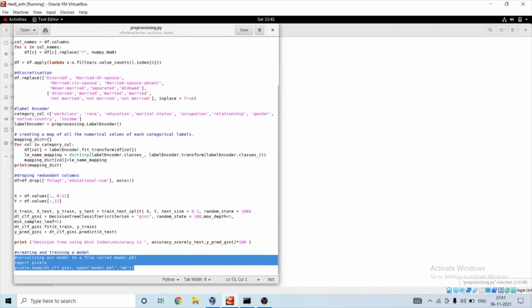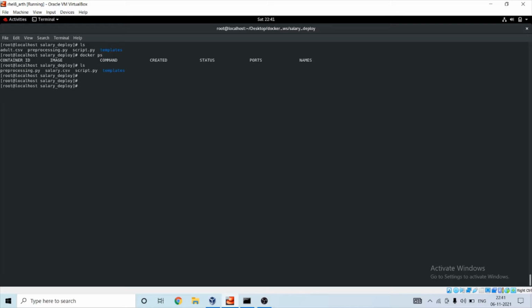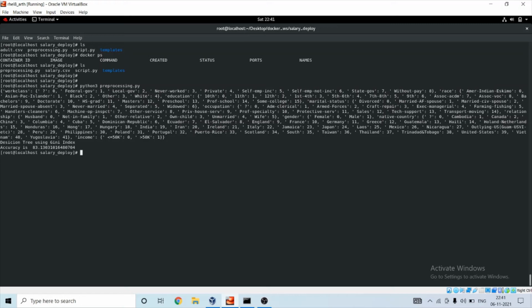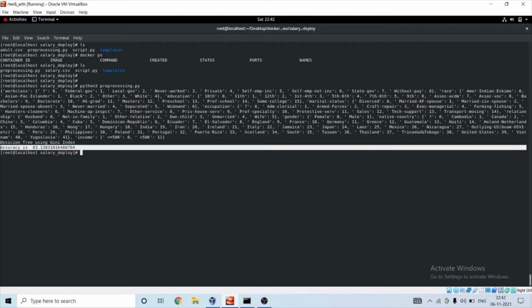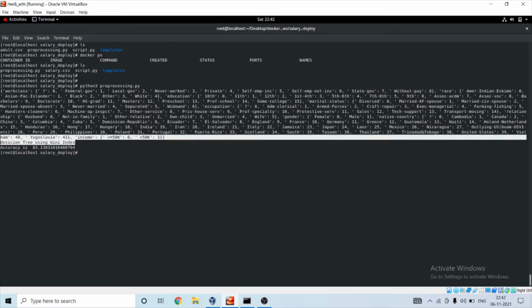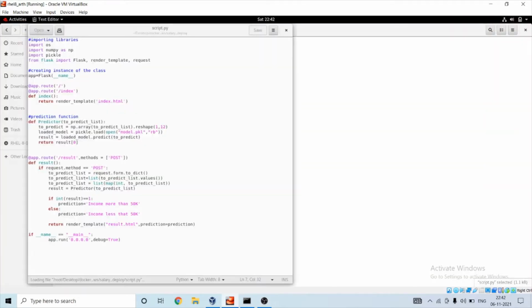So let's first run preprocessing.py. Okay, I'm inside my required folder. Let's run preprocessing.py to generate the weights. Okay, so the accuracy of my model is 83%. Let me show you one more file, that is script.py, and then I will show you the templates.